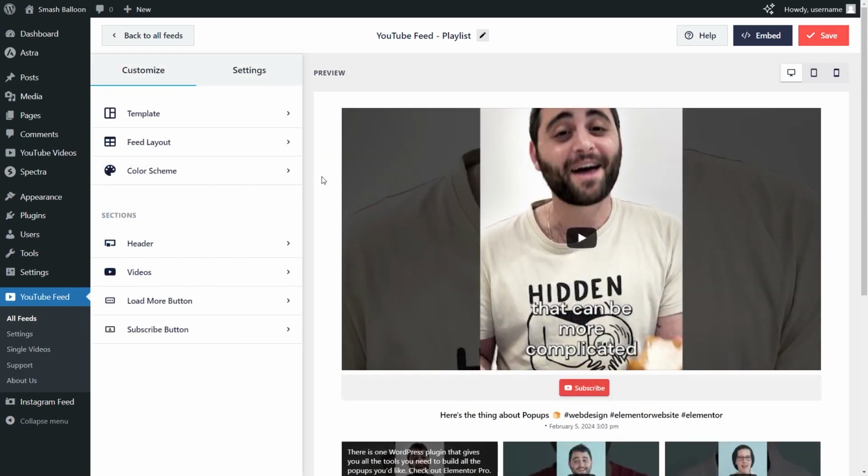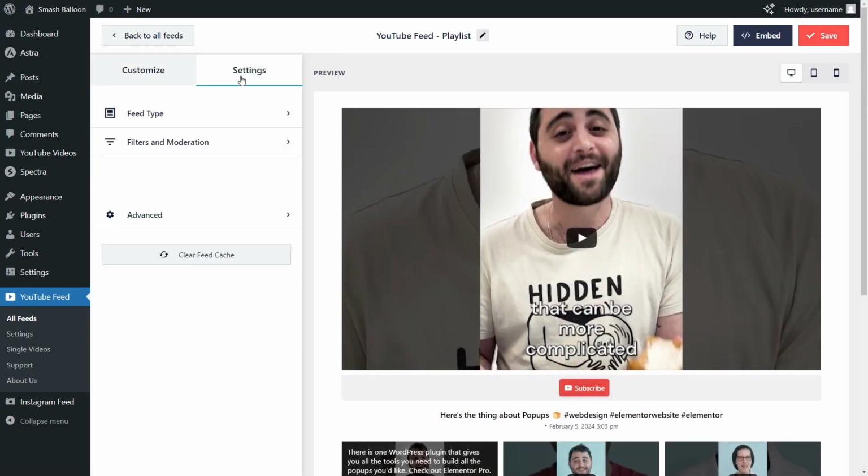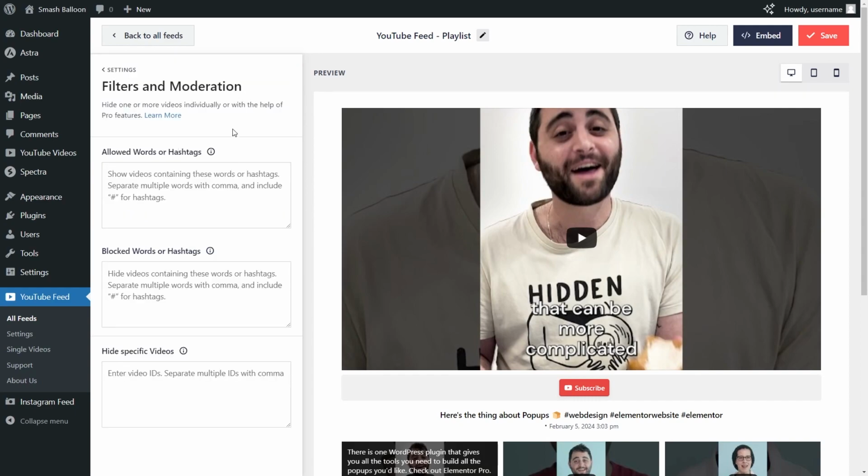Lastly, if you want to moderate the videos you display inside your feed, go into the Settings tab and click on Filters and Moderation. Inside this menu, you can add words or hashtags as filters so that your YouTube feed will only show or hide videos containing those words or hashtags.